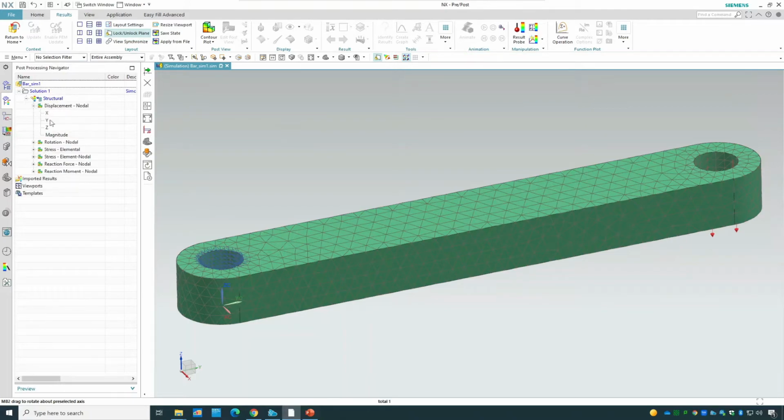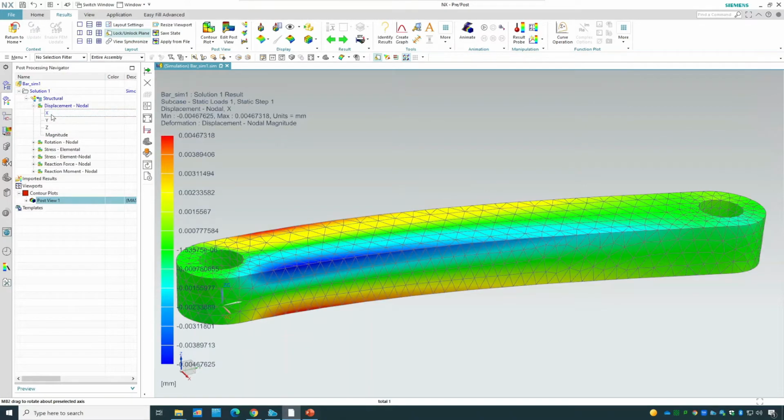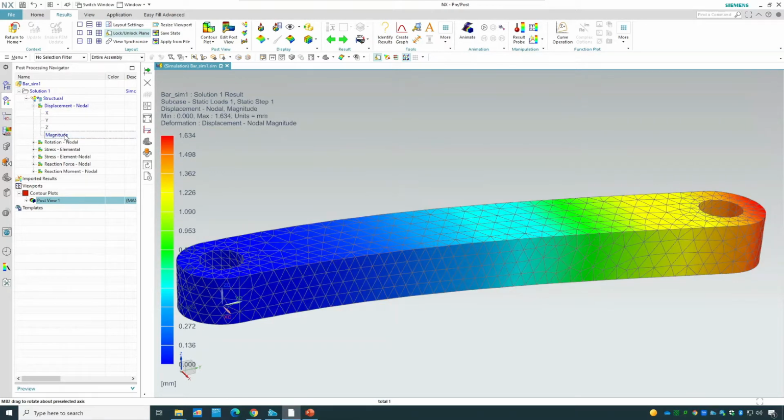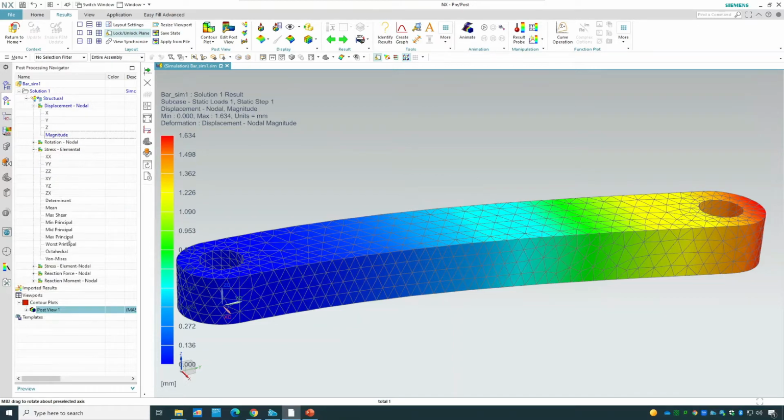Let me go and check the displacement. I'm going to click on plus. I'm going to see the displacement in X direction, or I'm going to check the displacement in magnitude. You can see I have much more displacement there, of course, because I fixed the model there and inserted the force there. Of course I will have the displacement there, which is 1.6 millimeter displacement. Let's go and check the stress, for instance.